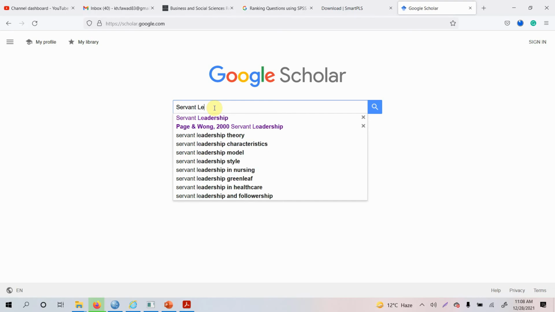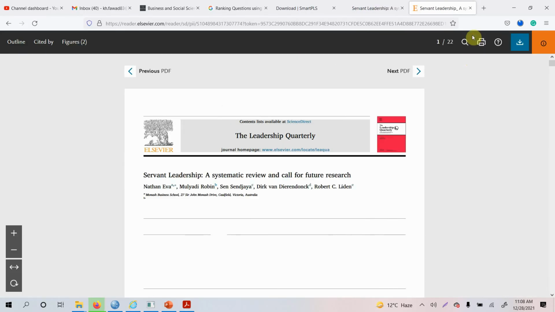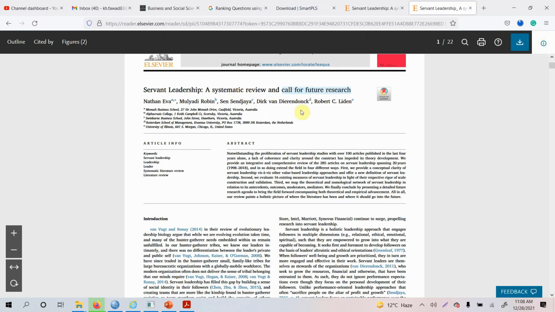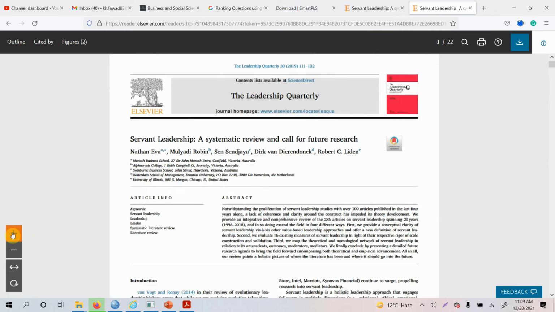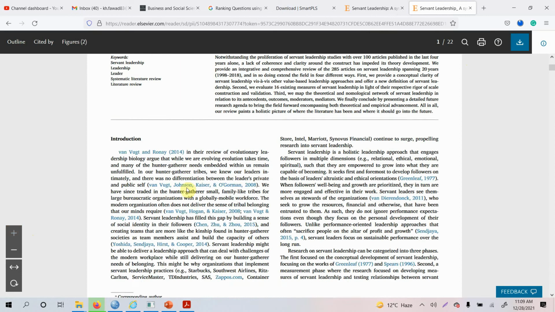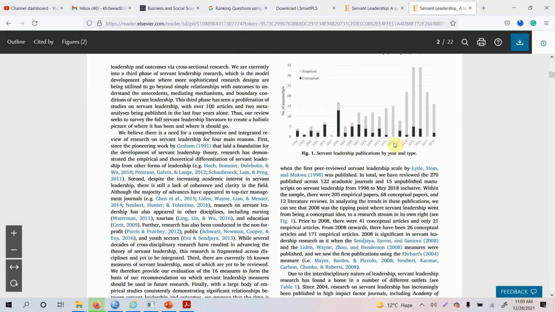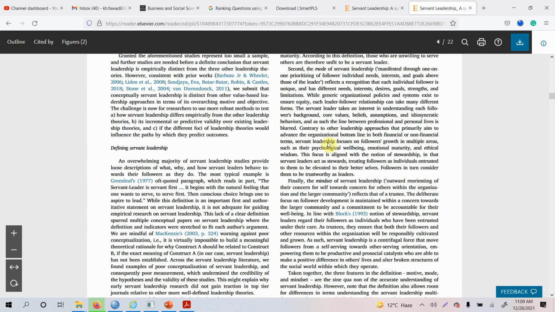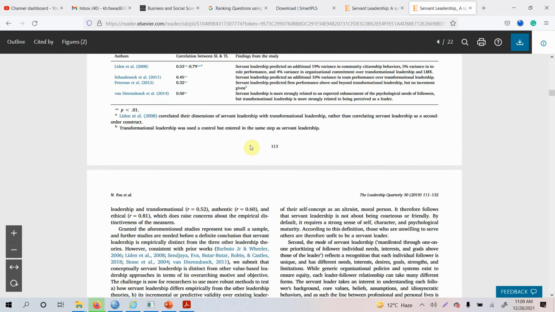Let me give you an example. Now let's look at this. Servant leadership, a systematic review and call for future research. A systematic literature review will have a detailed call for future research. And where is this call? Now let's look at this paper. Here is the summary of publications by year and type of papers. Here are the journals that are publishing this particular topic. Here are the conceptualizations.